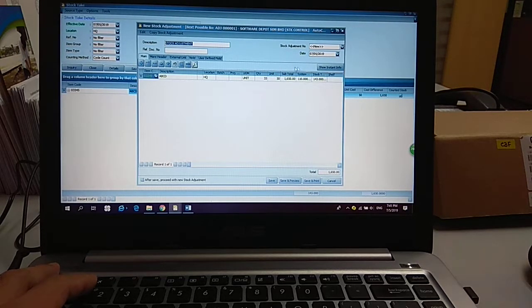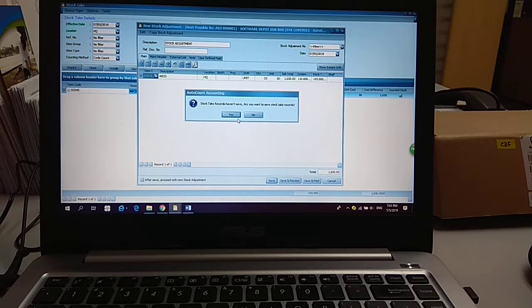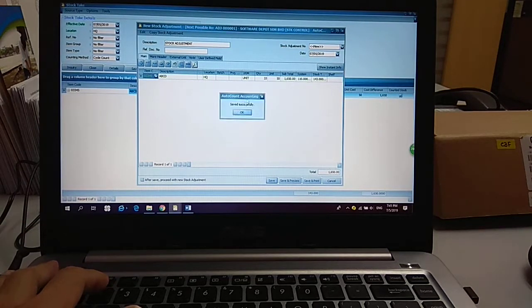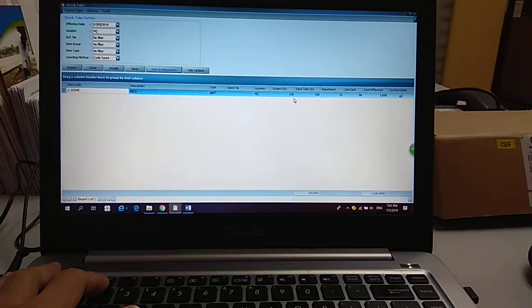What you need to do is just verify again. If everything is correct, you click on save. Stock take haven't saved. Do you want to save the stock take record? Yes. So this is how we do the stock take functions inside the stock take module.